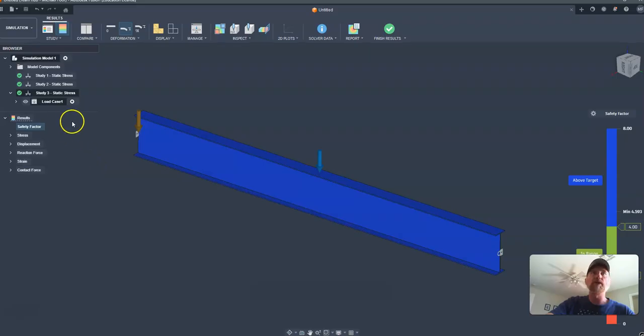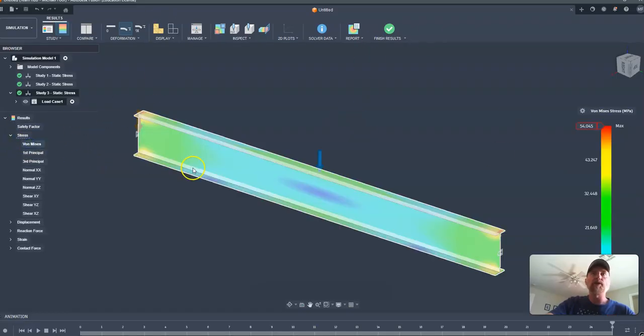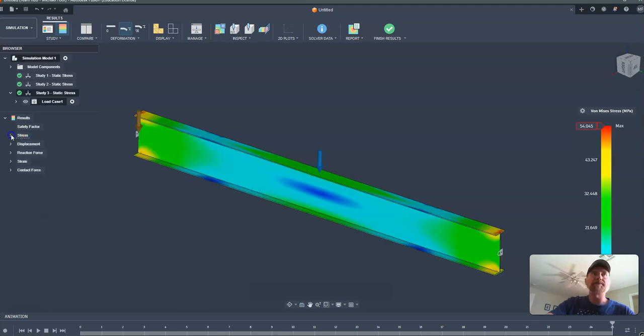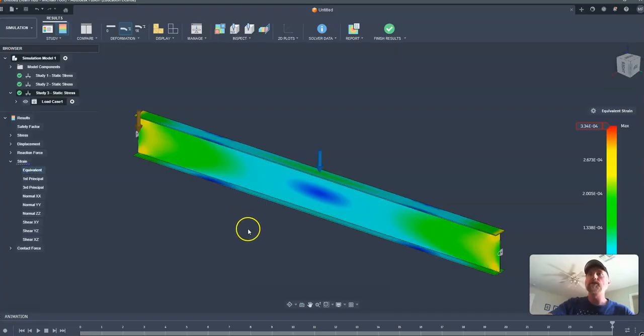But as far as your submission, you have screenshots. So you have a screenshot of your safety factor, you have a screenshot of your von Mises stress, and you have a screenshot of your equivalent strain. So you're going to take those 3 screenshots for this first example analysis, and then I will have a couple of others that you have to do, and you're going to take these same 3 screenshots for each: the safety factor, von Mises stress, and equivalent strain. So there you go. That is static stress analysis.